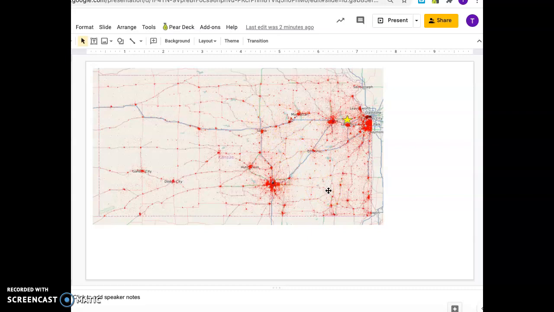And the question we're kind of exploring today is, why is that true? Why are all the people accumulated on this eastern portion of Kansas? So let's look at a few maps to explore that further.